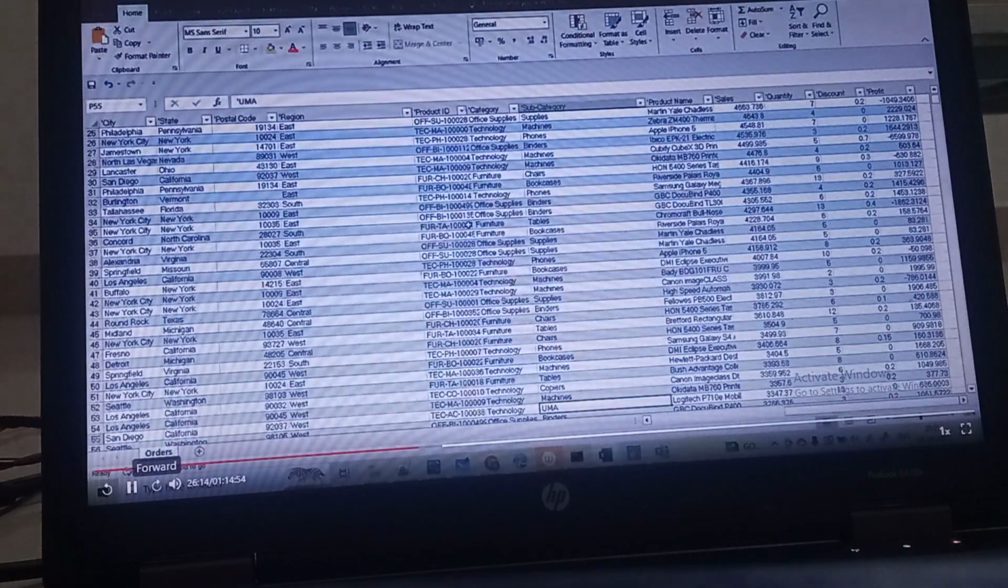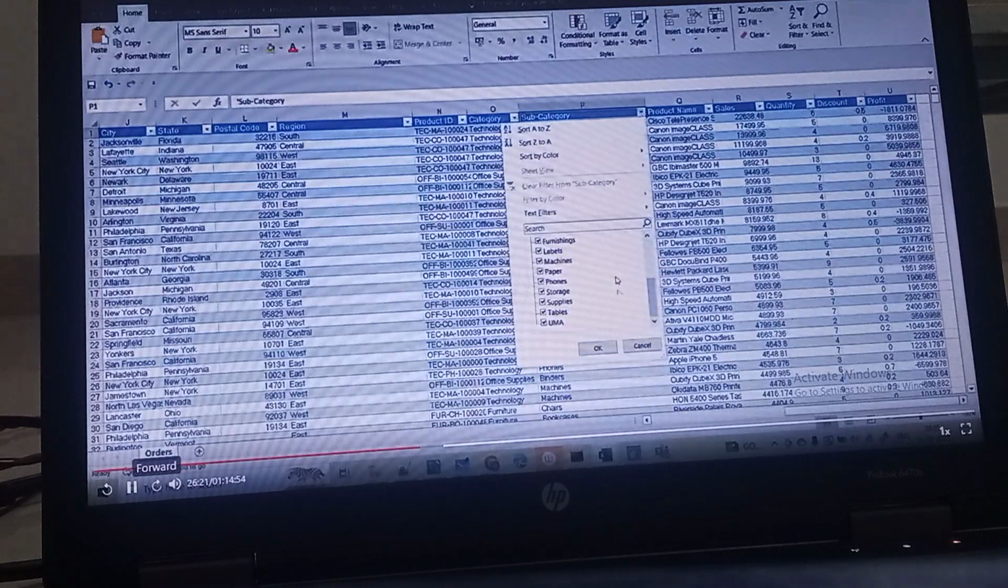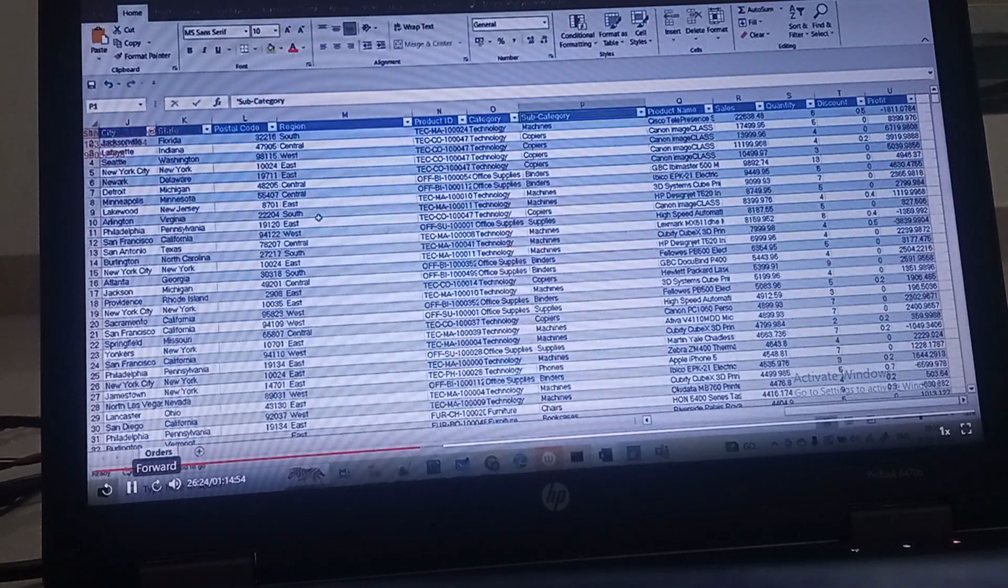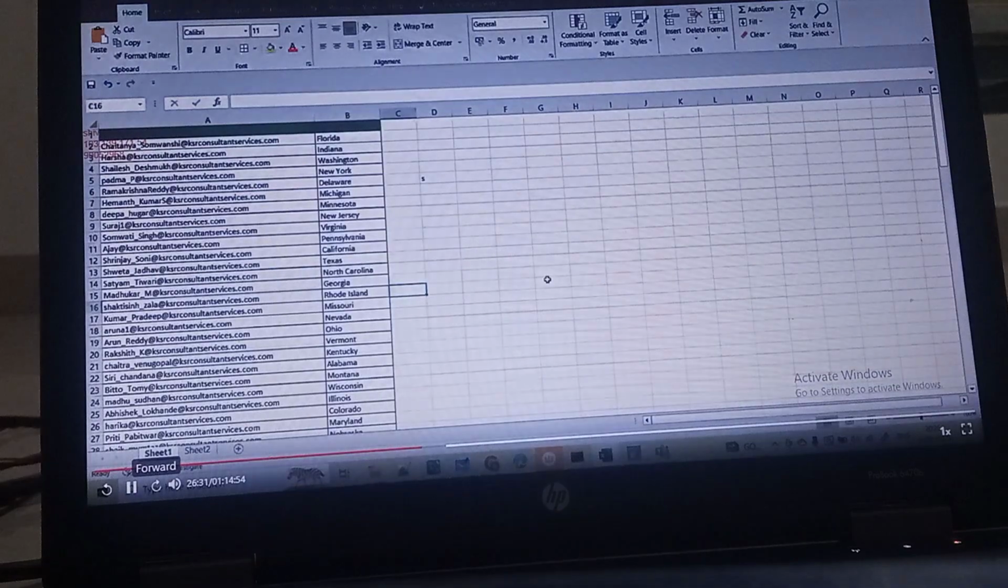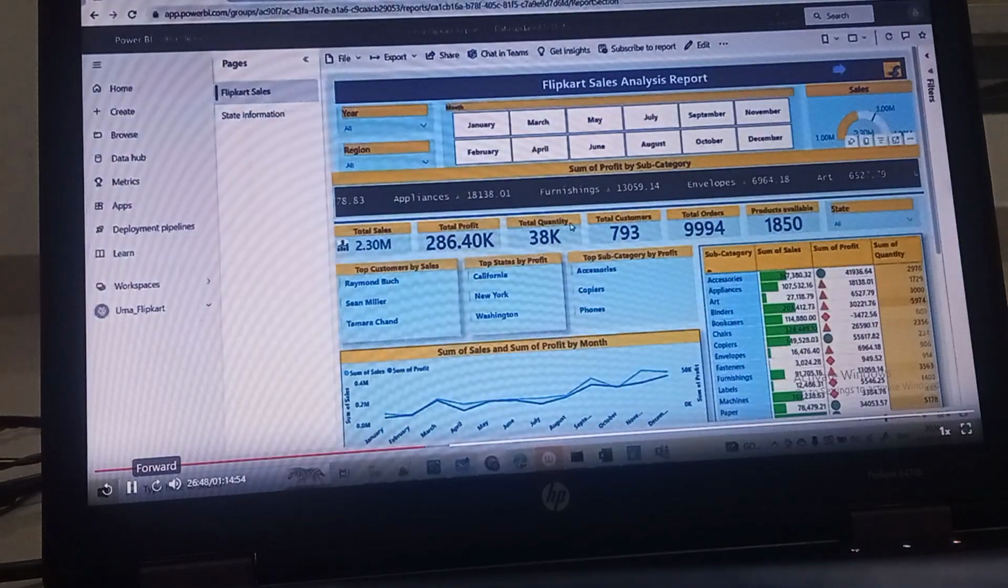I will close this one. Now I'll go to subcategory. Yes, my name is coming now. So I'm saving this file. I'll close this file. So let me check. Yeah, now I have updated this file. This is the source, right? This is what we are seeing in this report, right? The same thing is only we are accessing the report in this Power BI service.